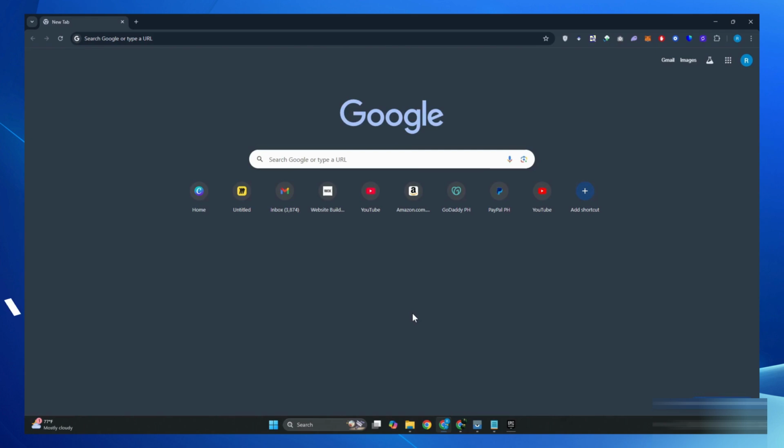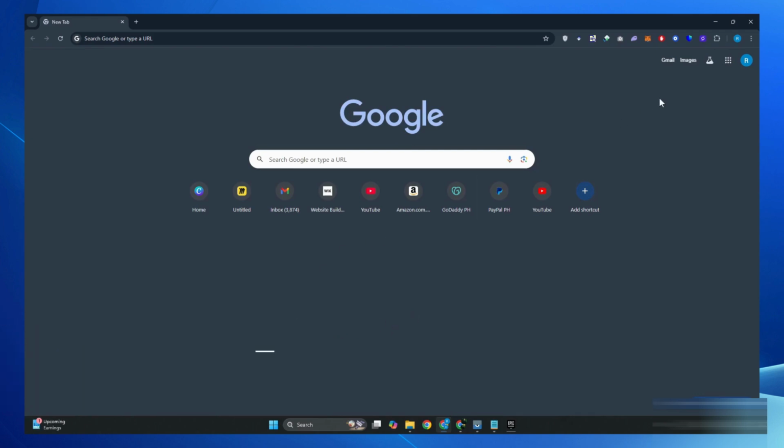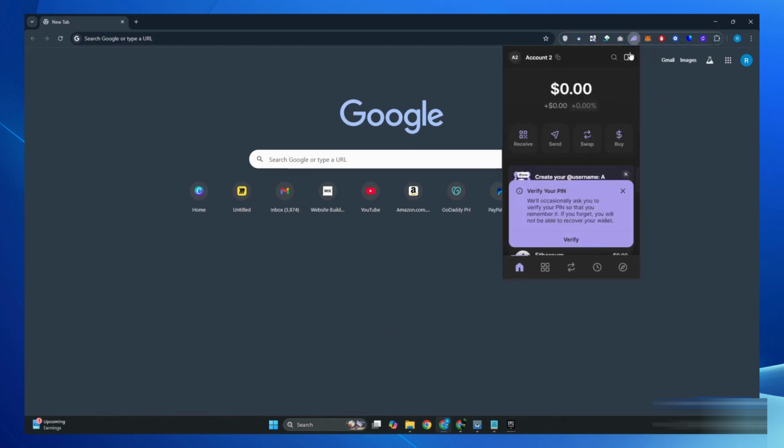Hi, in this video, I'm going to show you how to buy SUI on Phantom Wallet. So the first thing that you want to do here is open up the Phantom Wallet, either on your mobile device or in your browser.